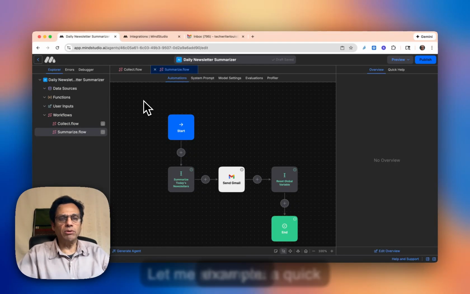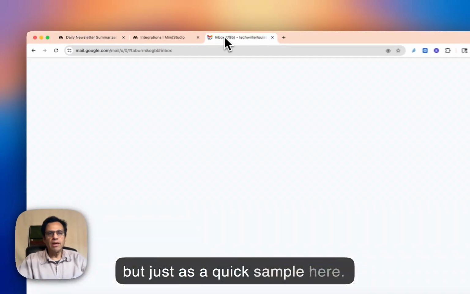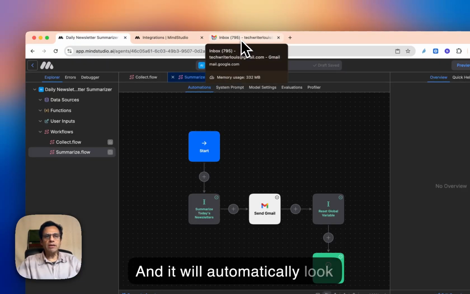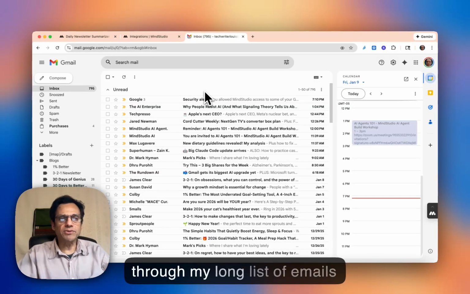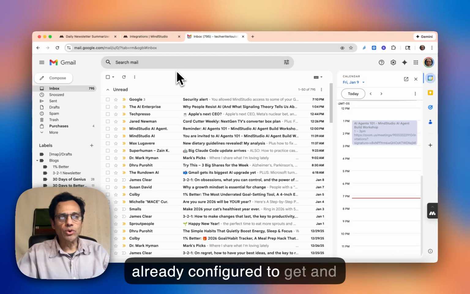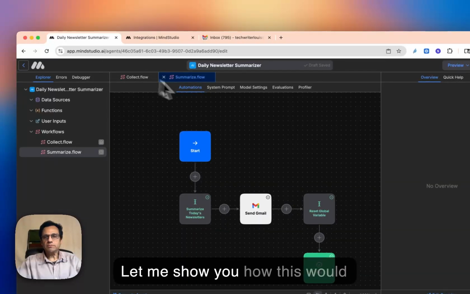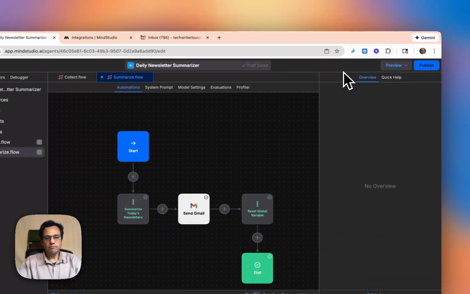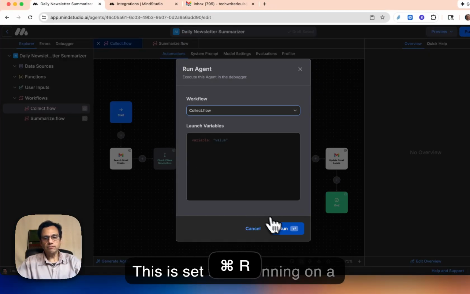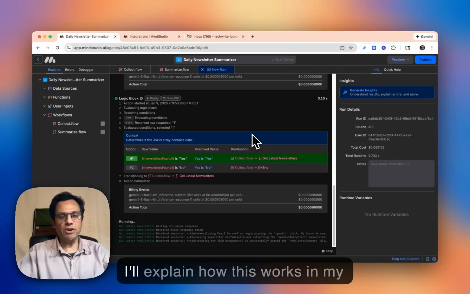Let me show you a quick example, and I'm going to show how this agent works in my next video. But just as a quick sample. Here, this is acting as a daily newsletter summarizer, and it will automatically look through my long list of emails and find newsletters that I've already configured to get and search for in my email account. Let me show you how this would work. This is set to be running on a schedule, but I'm going to run this right now. I'll explain how this works in my next video.